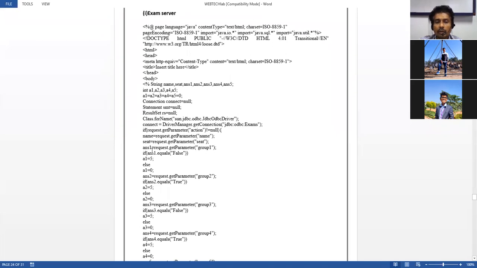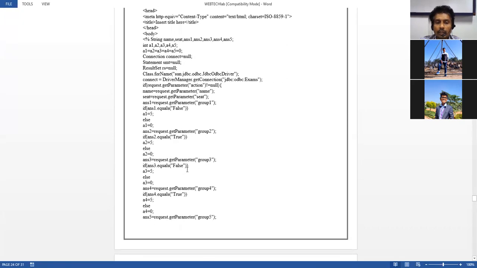And then next one, we are going to get the answer of group one. Group one is nothing but the first radio button, right? In this, if answer one equals false, that is the case a1 equal to 5, so that means that is the right answer. Else if it has been given as true, then it is going to be 0. Like that, we are going for checking each and every answer.